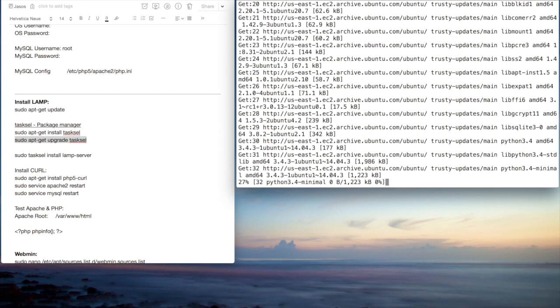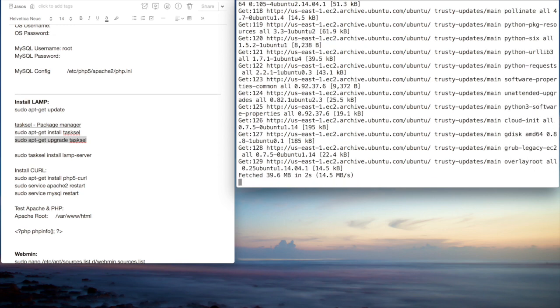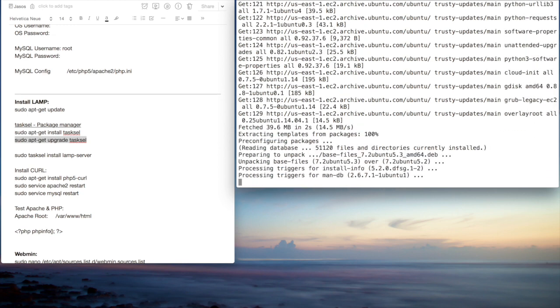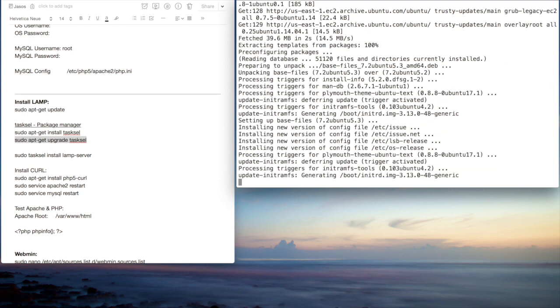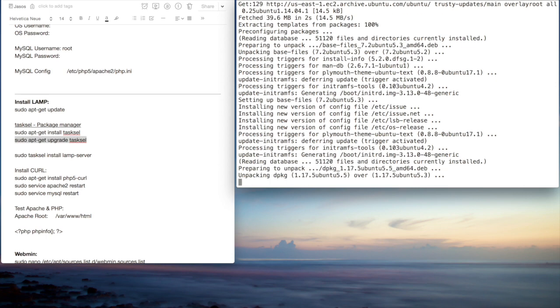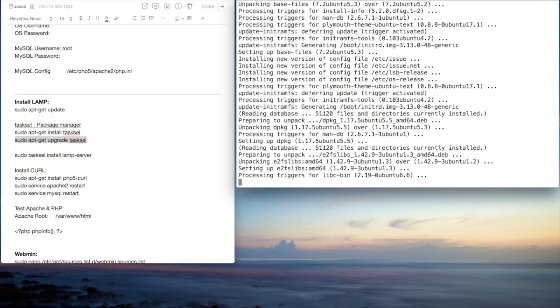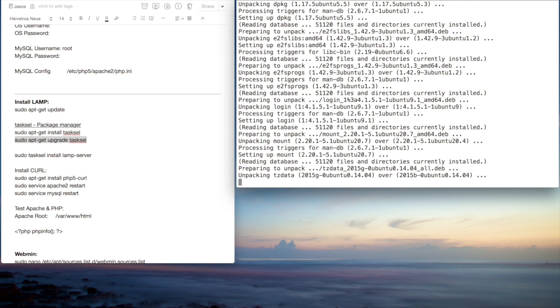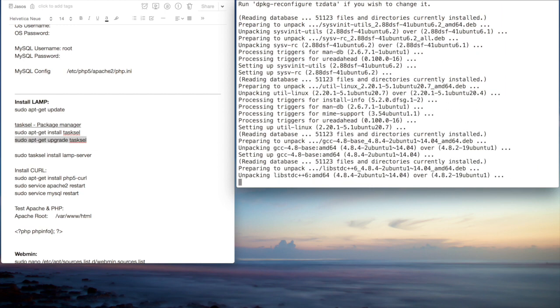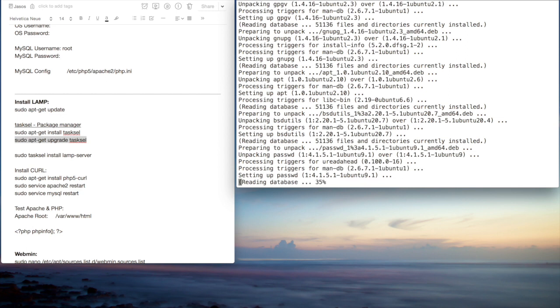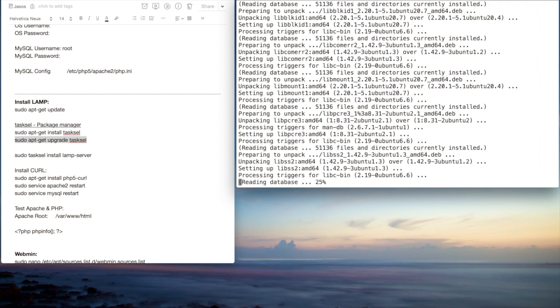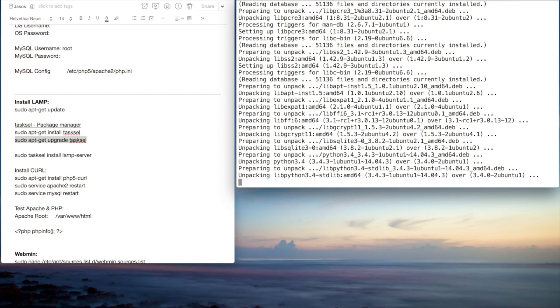Select yes, or choose yes. It's going to go through and do whatever updates it needs to do. As you can see, it's updating quite a bit. This may take a few minutes, well, maybe like 2 minutes.